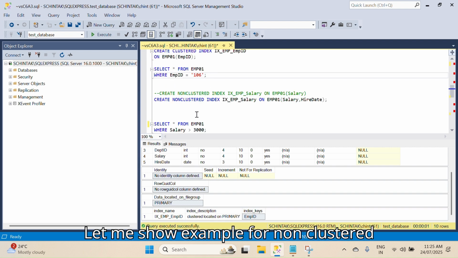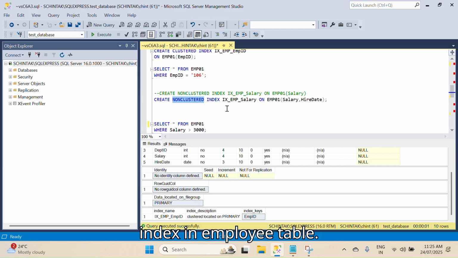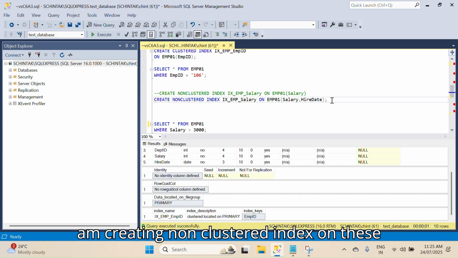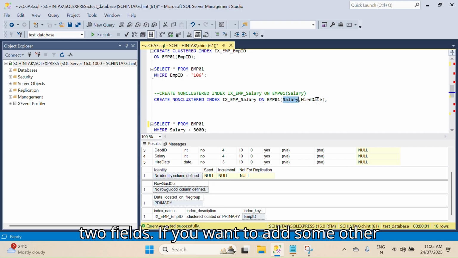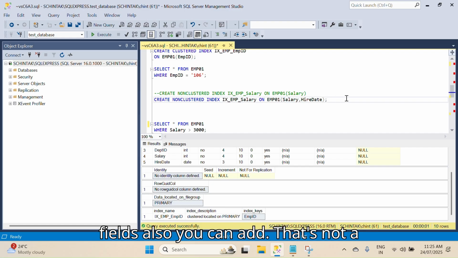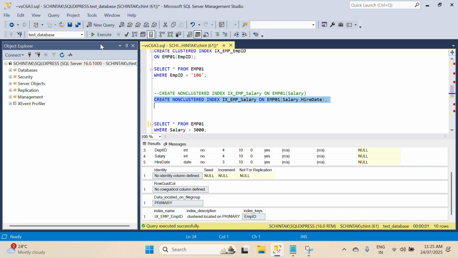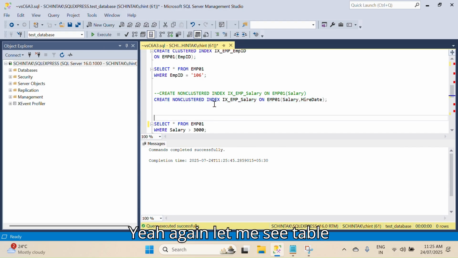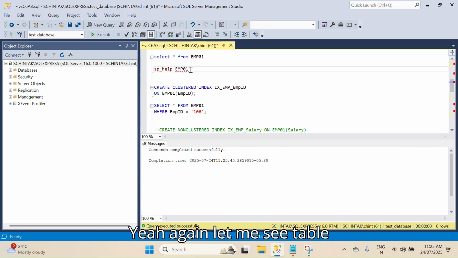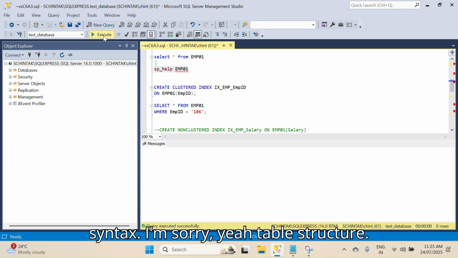Let me show an example for a non-clustered index. In the employee table, I'm often using the salary and hire date. So probably I am creating a non-clustered index on these two fields. If you want to add some other fields also, you can add. That's not a problem here. So let me create the non-clustered index. Again, let me see the table structure.